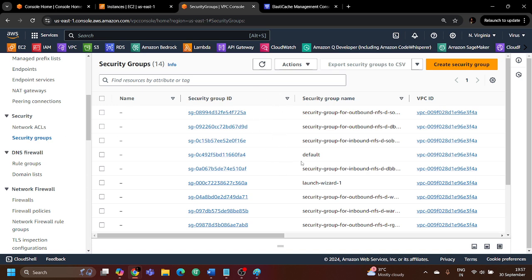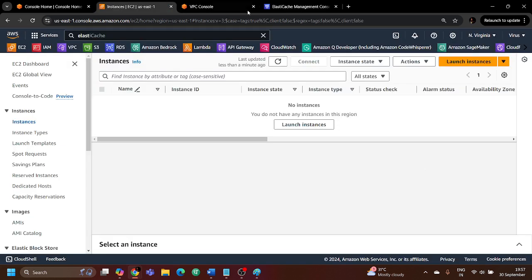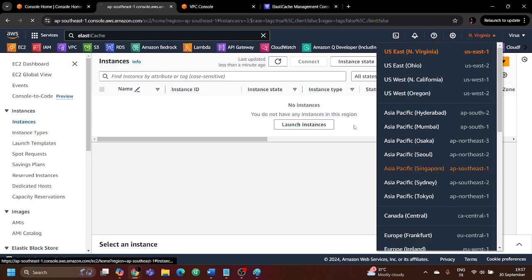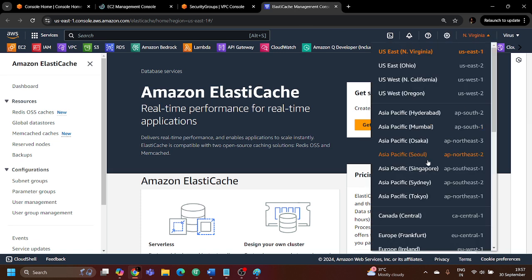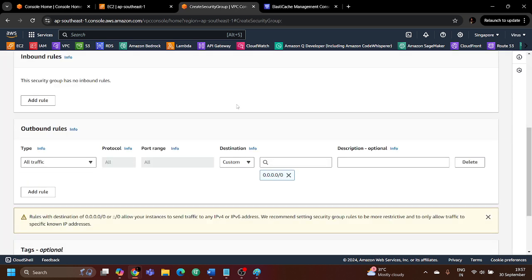So the very first task is to go to another region. Maybe this time let's go to the Singapore region, and EC2 as well. Let's go to Singapore, and ElastiCache as well. Let's go to Singapore. Okay. Now let me first create a security group for our EC2 instance.